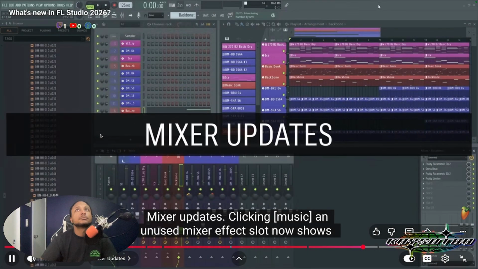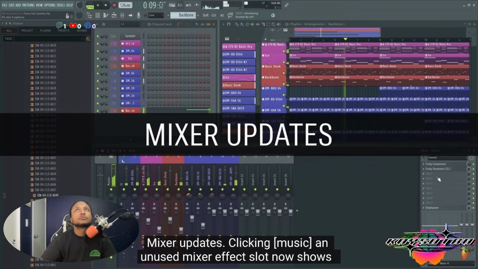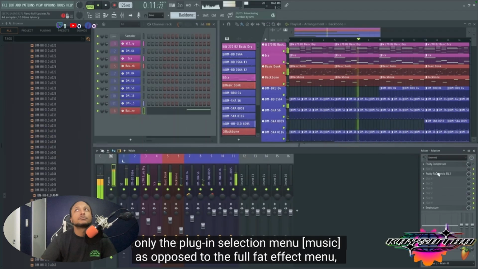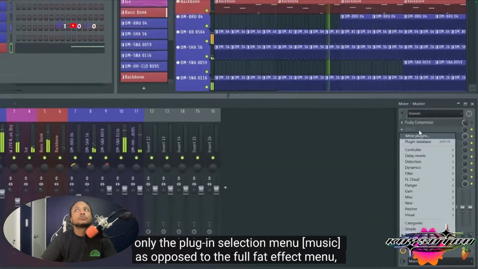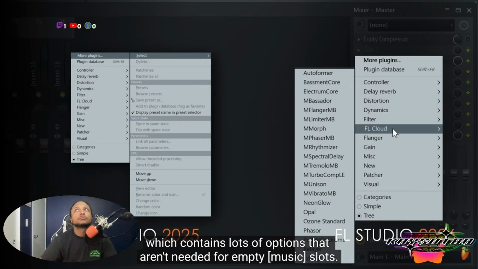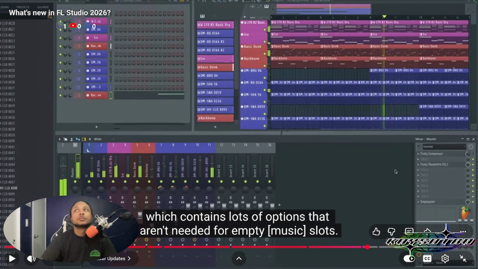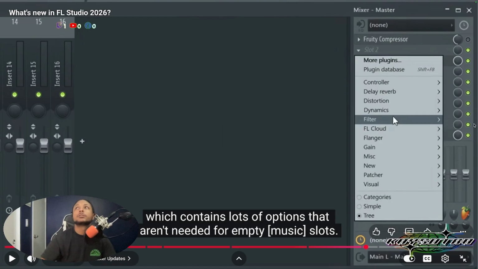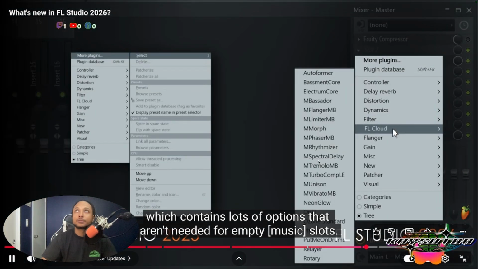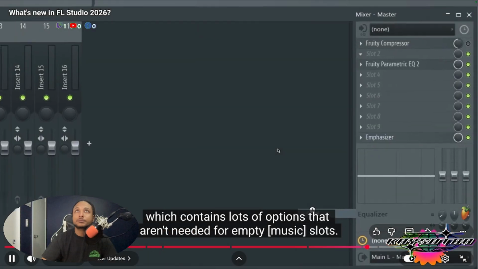Mixer updates. Clicking an unused mixer effect slot now shows only the plugin selection menu, as opposed to the full-fat effect menu, which contains lots of options that aren't needed for empty slots. Okay. That's pretty cool that they cleaned up all the different effects. And it looks like they all have their own category. So I know that that was something that was kind of an eyesore, especially for beginners. So it's a pretty good feature.